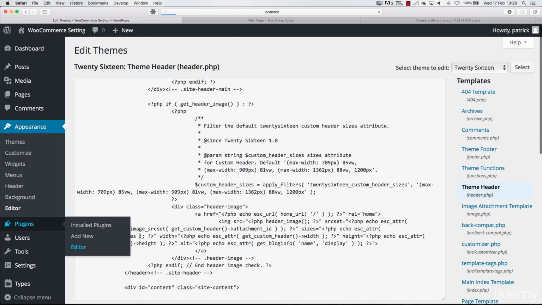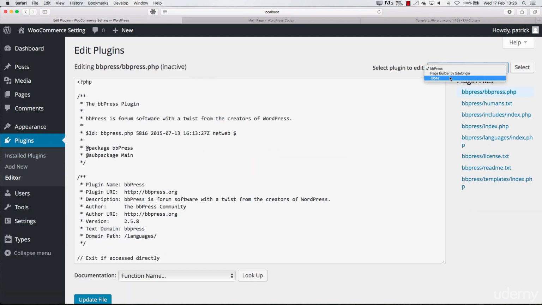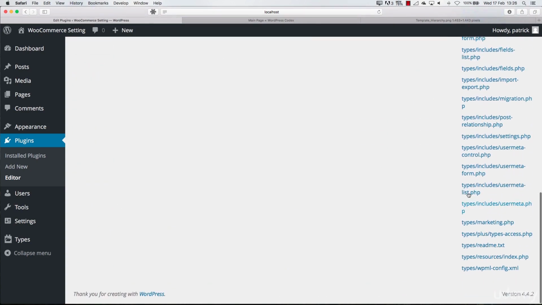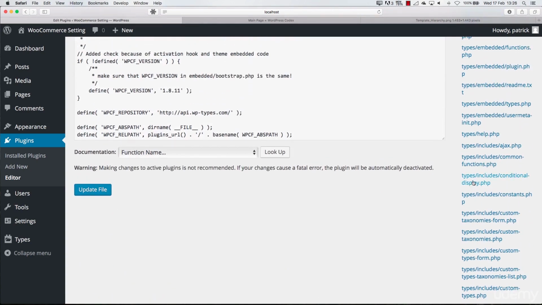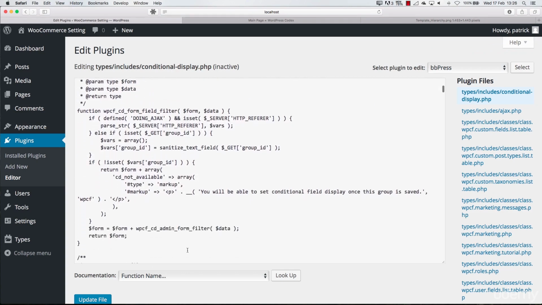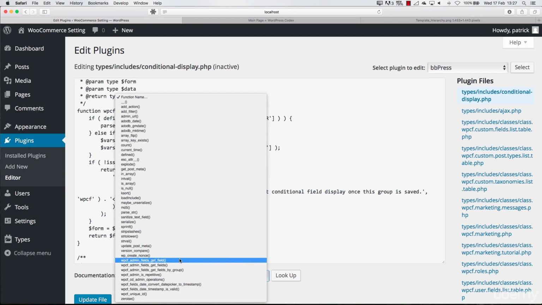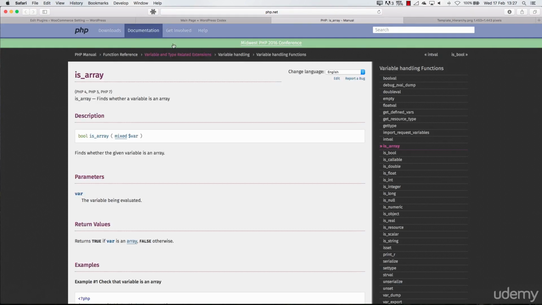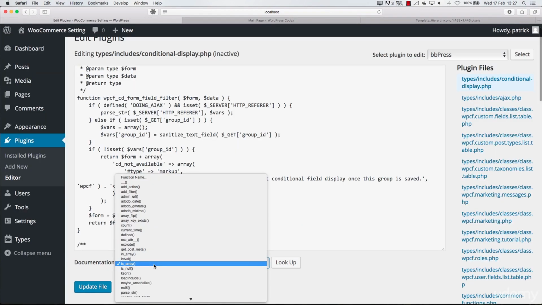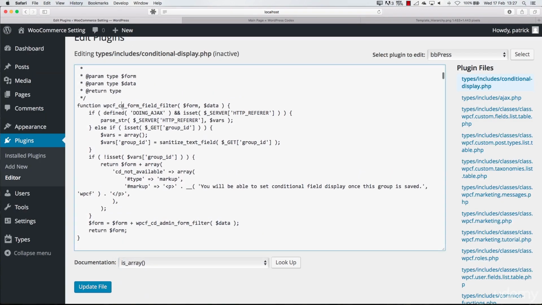You also have a plugin editor. So select the plugin you want, like the types one, press the select button, and it loads all the files it has. So here you can change some stuff. We have a lot of functions here. Maybe there are functions from the plugin itself, but sometimes you get information. See, this is a PHP function and it tells you how it works. Very nice feature. You don't have it in the browser.